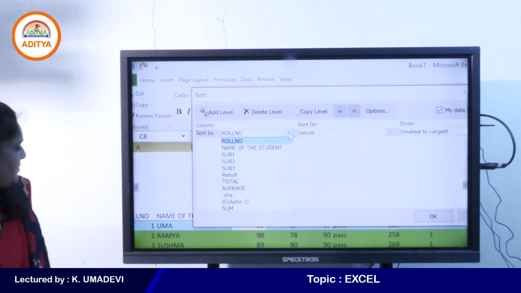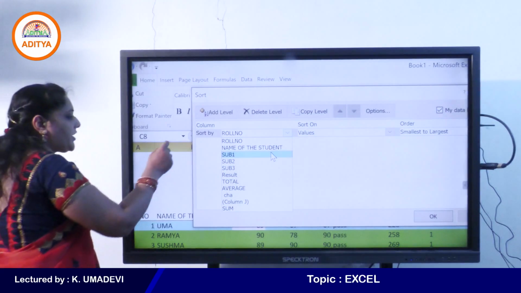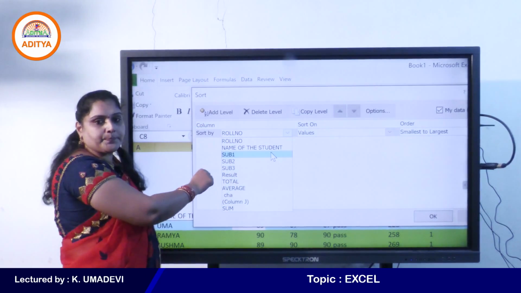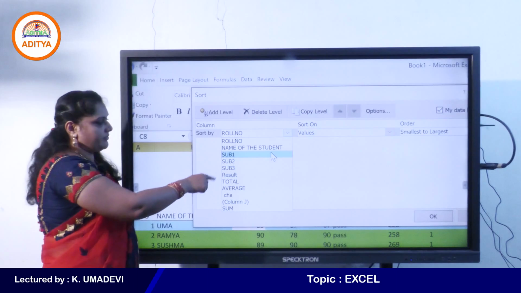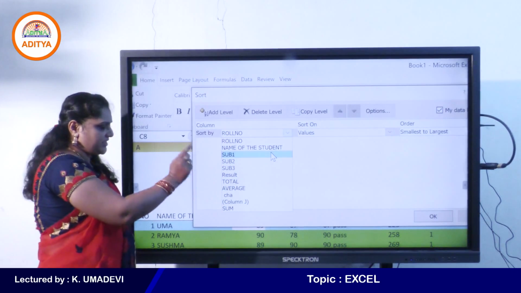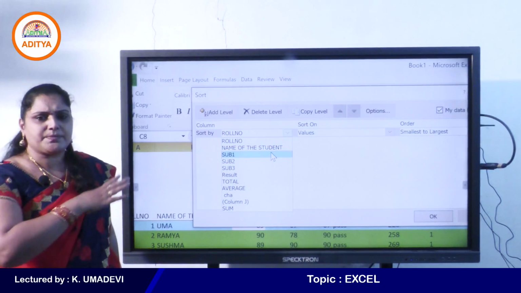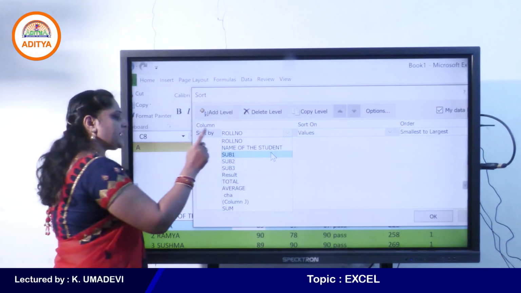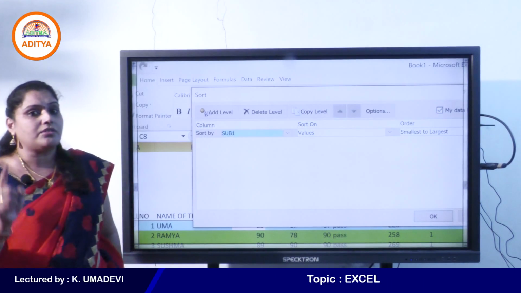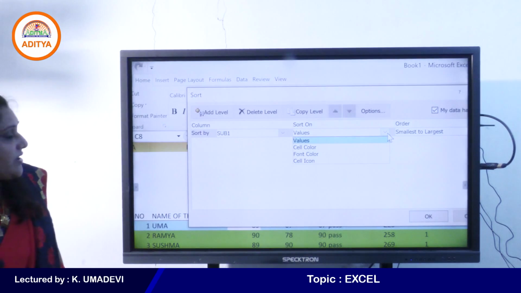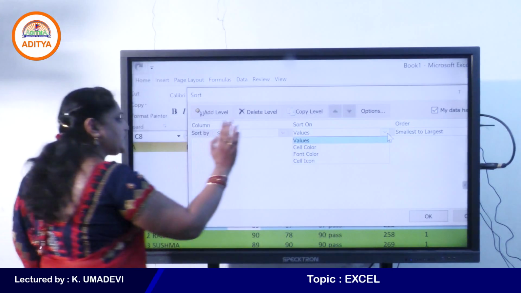Now I want to sort. See here, the sort by drop down list displays all the column headers, that is column headings, right? Roll number, name of the student, subject 1, subject 2, subject 3, result, total, average, etc. It displays all the column headings available in your worksheet. Now select any one of the columns that you want to sort. Here I want to sort subject 1 marks, sort on cell color.